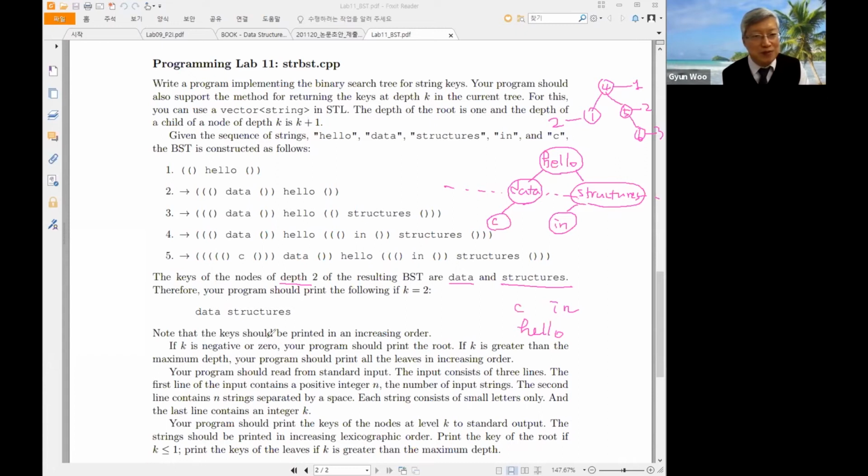Note that the keys should be printed in an increasing order because it is collected from your BST. If k is negative or 0, your program should print the root, okay? So hello should be printed if k is less than or equal to 1. If k is greater than the maximum depth, you know that the maximum depth is 3, but you want to print 4, then C in should be printed. All the leaves should be printed in an increasing order.